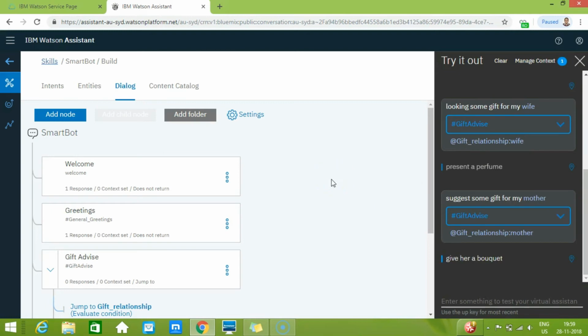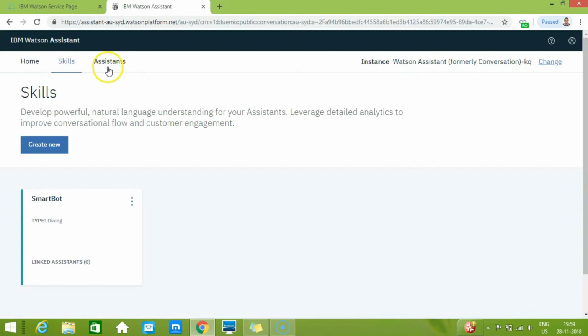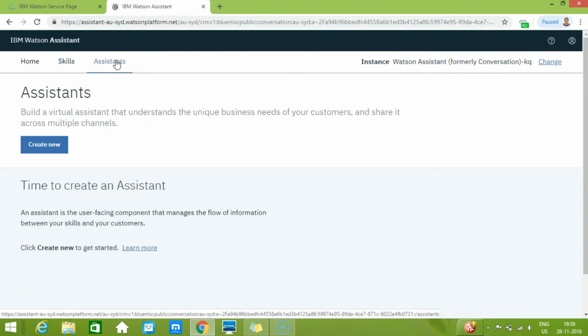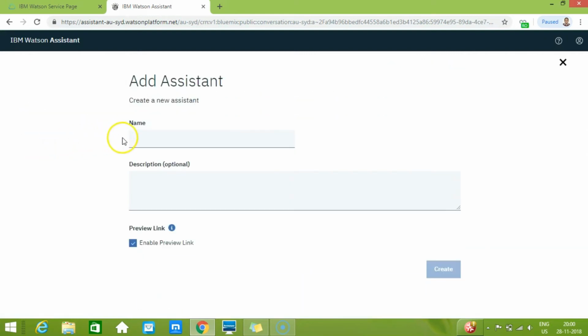Once we are ready with this kind of skills, now we have to prepare our assistant. So we go back, and then you go to assistant. Whatever skills we have so far given to our bot, now it will be given one shape in the form of an assistant. Assistant is basically a cognitive bot that can acquire these skills which we have just created. So we will say create new, and we will name it smart assistant, and you can click on create.